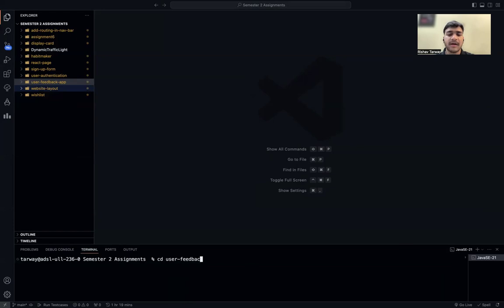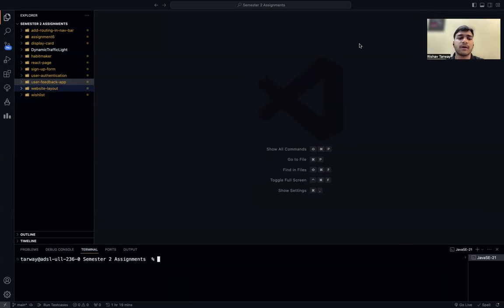I will navigate with the command and provide an instruction to the VS Code that I want to change my directory, and it will navigate to the current project I'm working on. Then you have to simply start it on your localhost using the command npm start, and your React project will be rendered on the web browser. So that's how we will start with the React project.